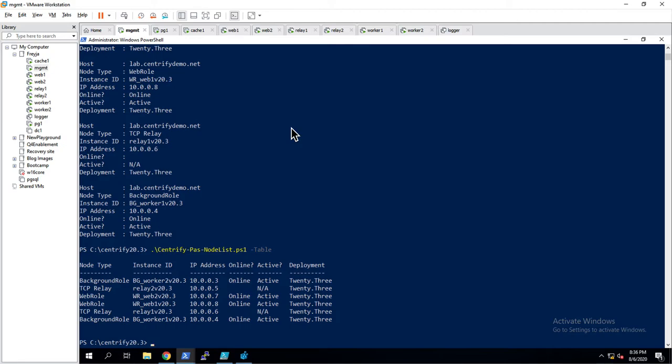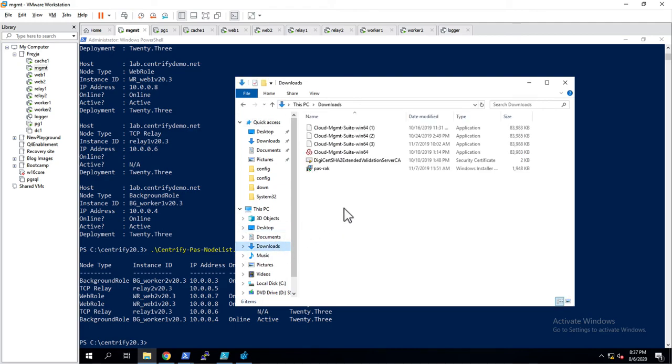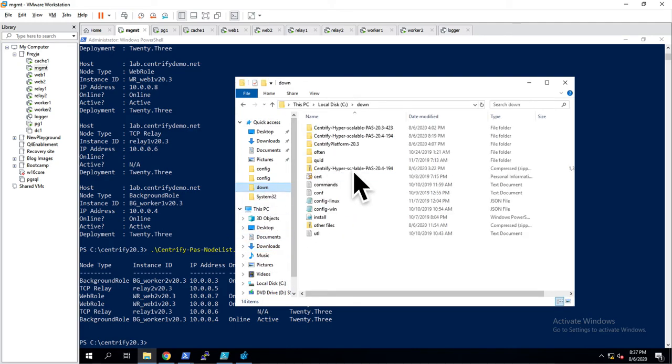So what do we need? We need to go to the Centrify download center and download the latest version. In this case, it's 20.4 at the time of this video. So I went and now downloaded it, and let's take a look at what the contents of it are. I put it here under my downloads folder, and it's this folder right here.